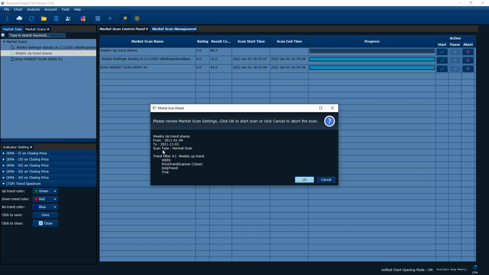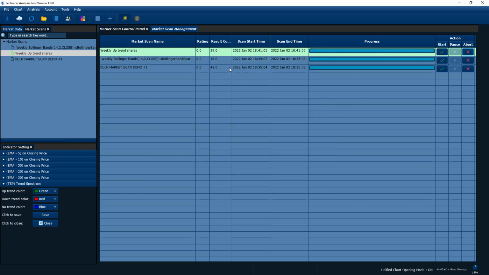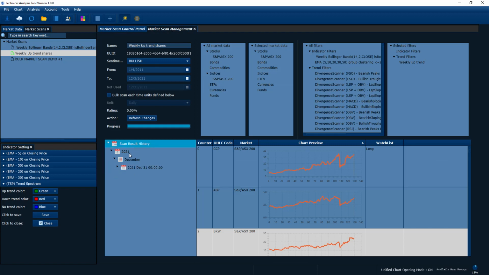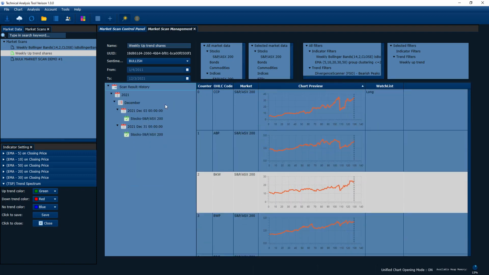And the condition and the scan type is a normal scan, so that's the topic we're talking about now. And trend filters is the only filter we use here, right? So if you click OK, this time on that date you only have 39 shares as the results. So what happened if you go back to here and you right click and refresh result tree? So as you can see, in December, because we did another market scan up to 3rd of December, we have another date item here. So that result is from the market scan up to 3rd of December.